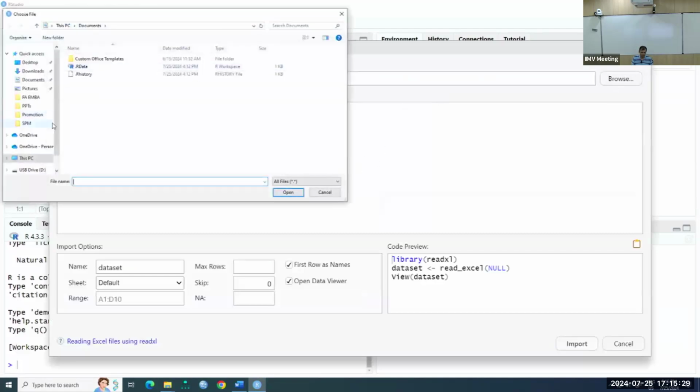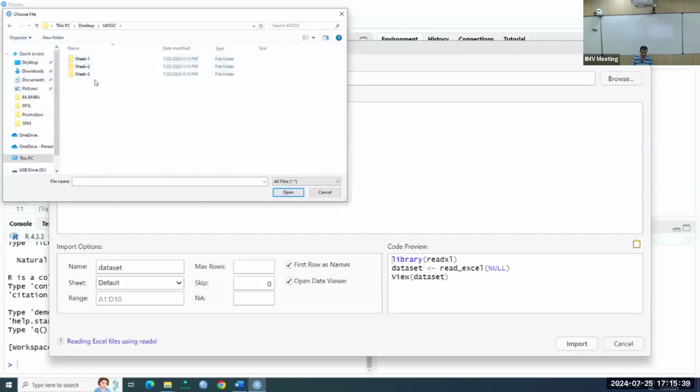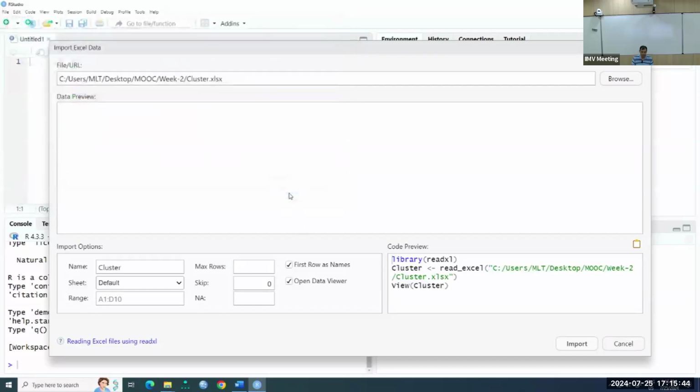Browse it wherever your data is. I'll share this data with you, so you can do hands-on at your place. My data is on desktop, MOOC, week 2, cluster data. So my data name is cluster.